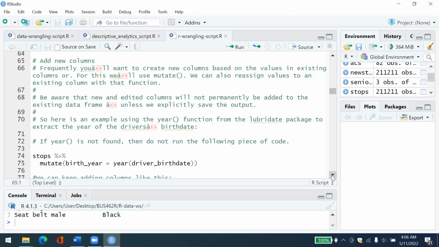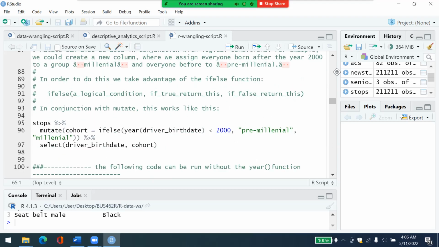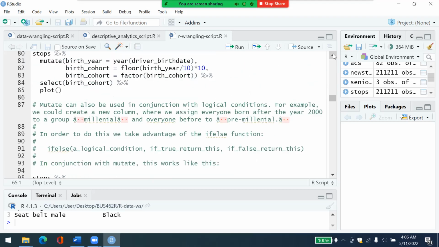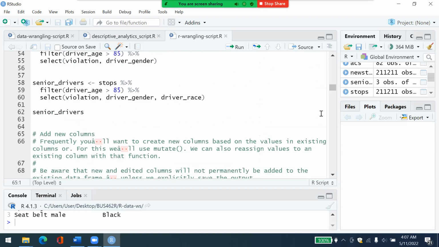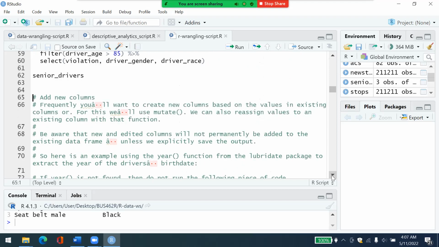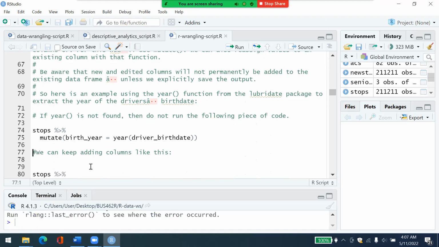of the driver's birth date. I just scrolled down by mistake for some unknown reason. And then I would come back to this part that I want to show you. And if the year function is not found, then do not run the following piece of code. Makes sense?